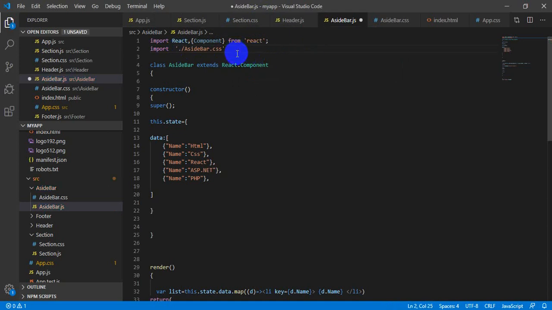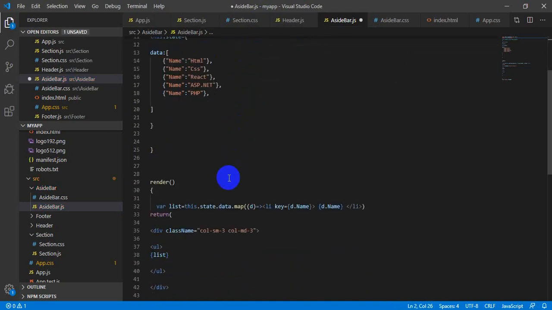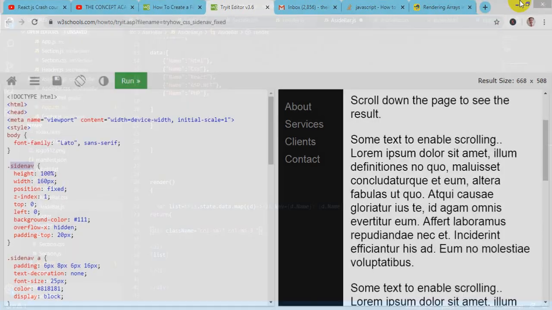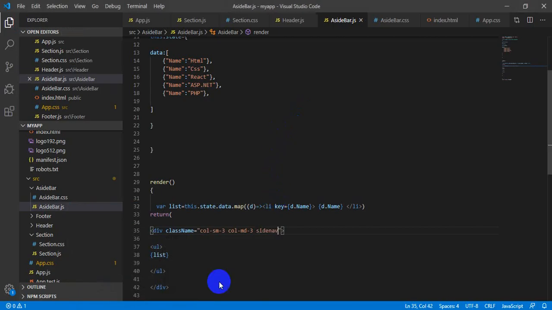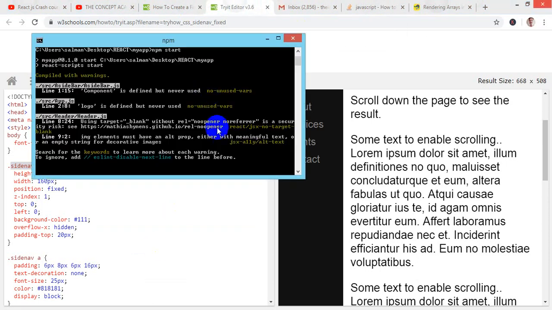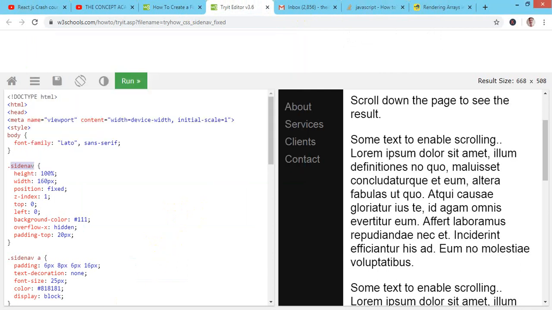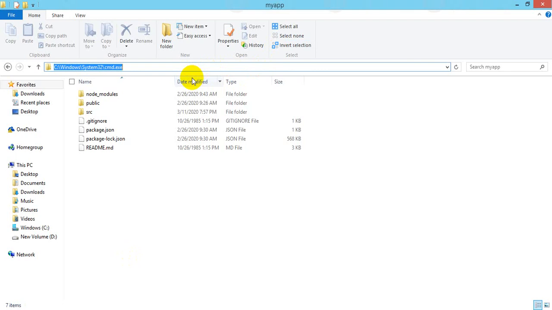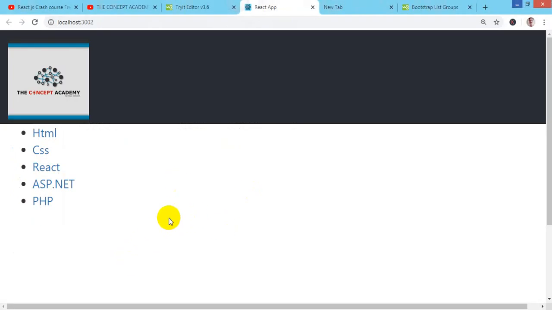And to this class name I will have to assign sidenav. Let's just check first how it looks. Okay, npm start. Okay, that looks fine. We'll cover CSS in our later session.